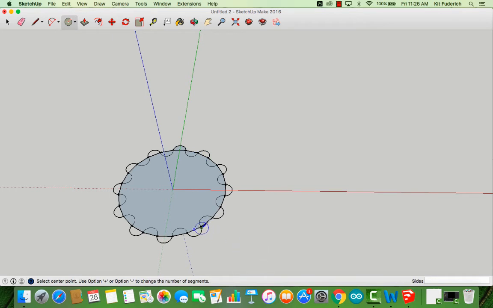Next thing you need to do in order to create your cog is take the circle tool, click once in the origin, and drag up the circle all the way up to the endpoint along the green axis. When you click, the whole cog itself should turn gray.